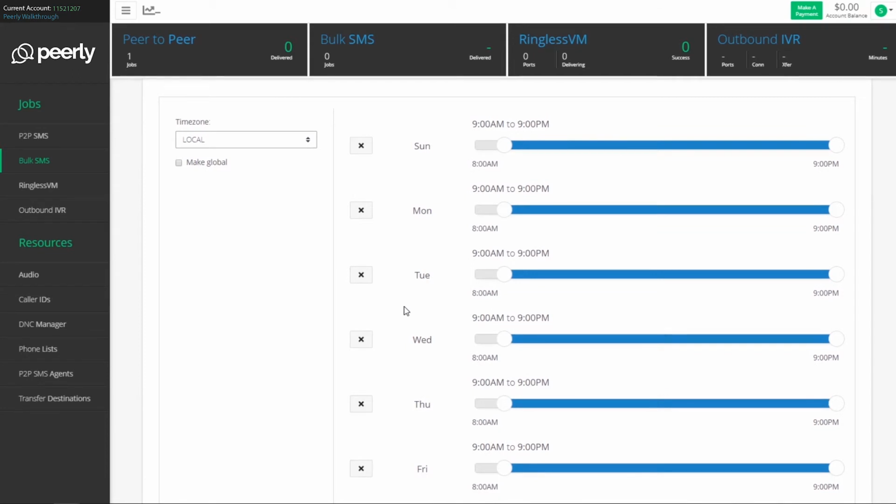You can drag the sliders for the start and end time of each day of the week you will be running your SMS job. You can click the X to close your BULK SMS job on that particular day of the week. Clicking the check mark will reopen this day for delivery of your message. Make sure you review your start and end dates as well as the time zone setting and schedule for each day of the week for accuracy before clicking Continue.